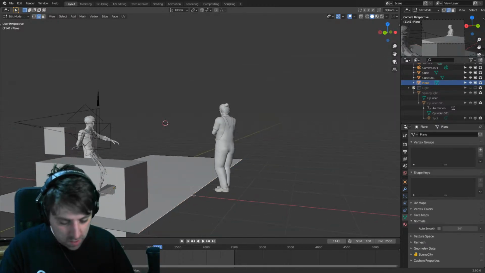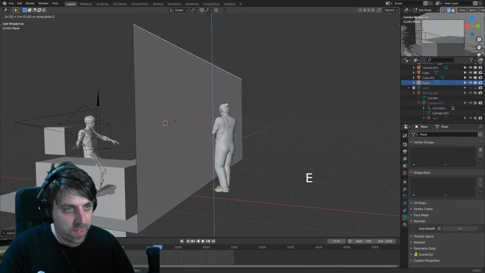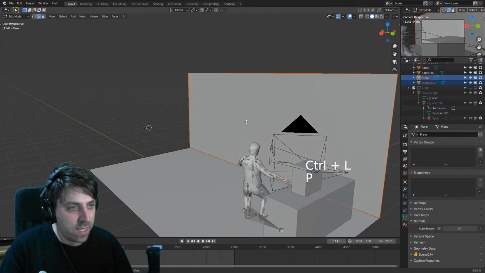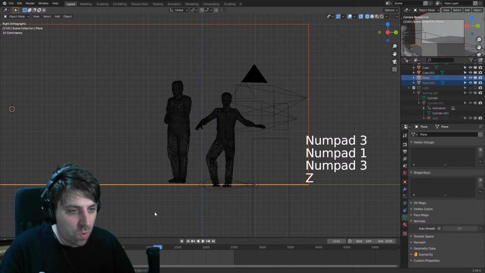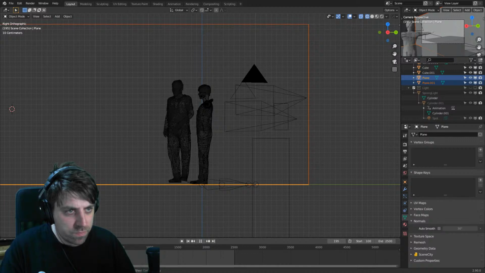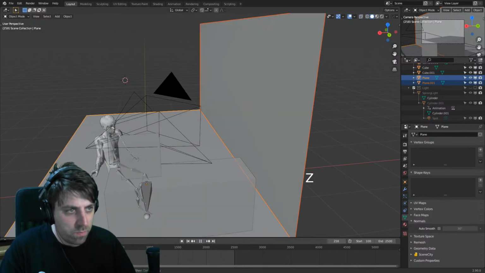Let's maybe work on just one of these walls. I'm going to duplicate that. Let's go E to extrude. I'm going to make it about 3 meters high. Let's go Control P, separate by selection. Now I know that because I walk through a door to the left. Okay, where?